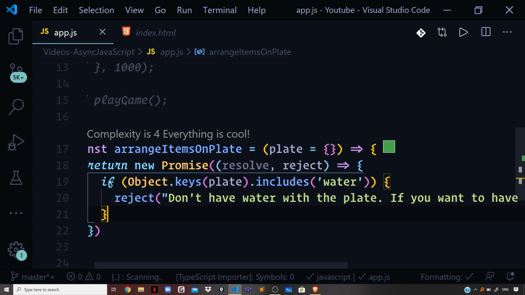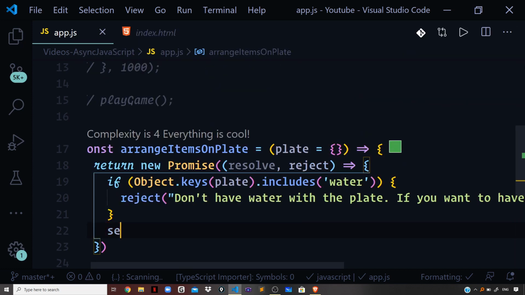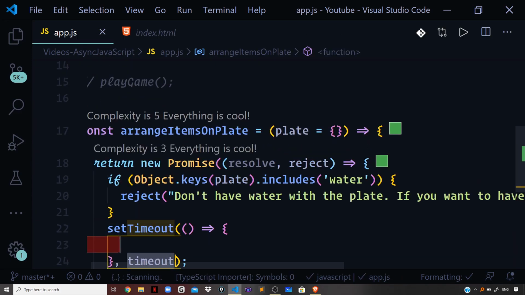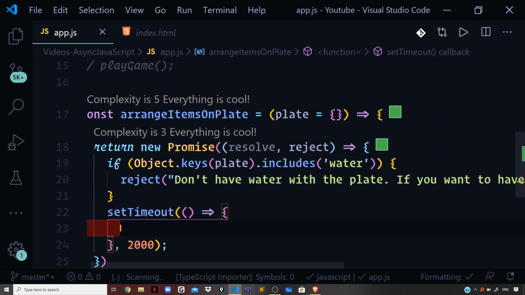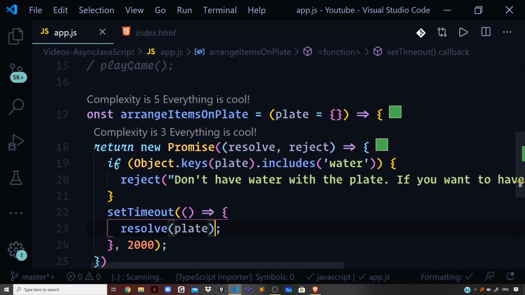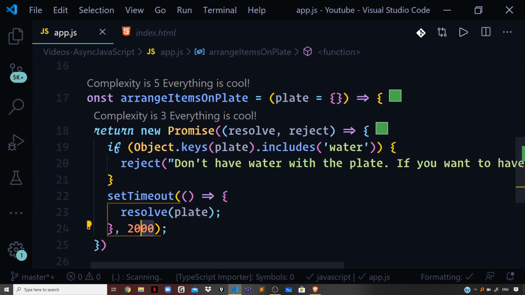Now what I will do is set up a timer. We have already seen the concept of timer in our event loop video. So after 2 seconds I will call the function resolve and pass on the plate as the argument to our resolve function. Only when our plate doesn't contain water, we will run the setTimeout, and the setTimeout after the timer is done will resolve the plate.